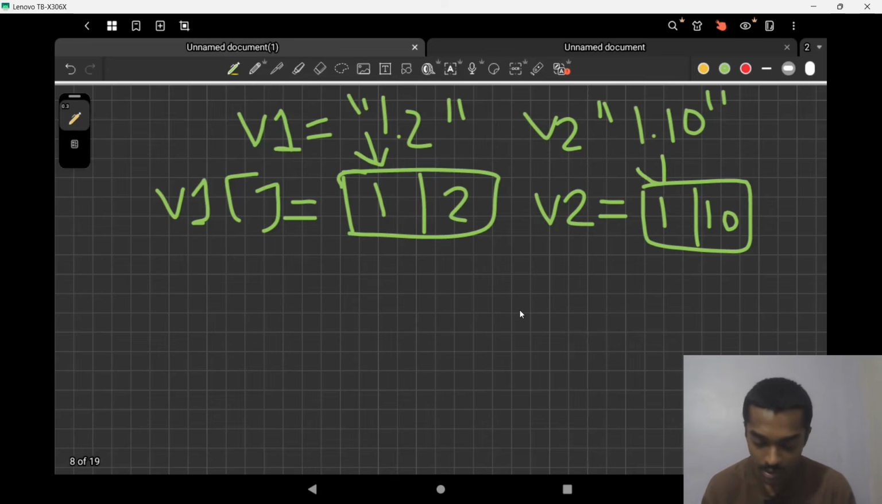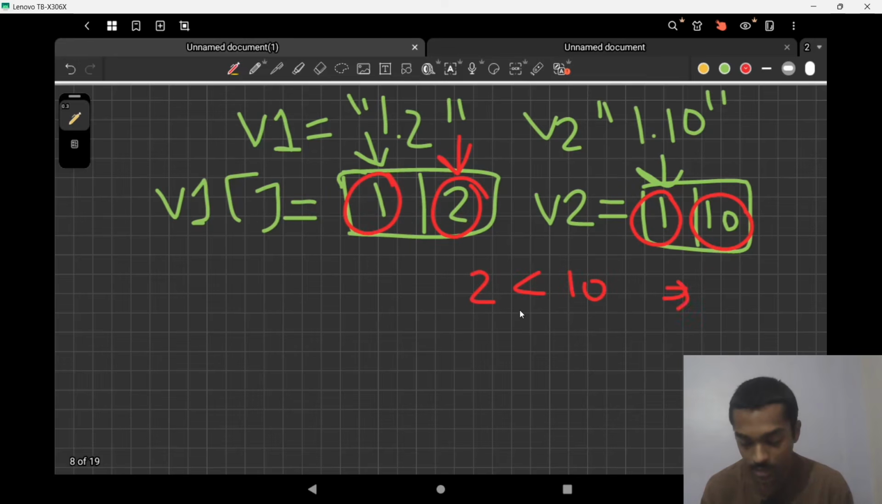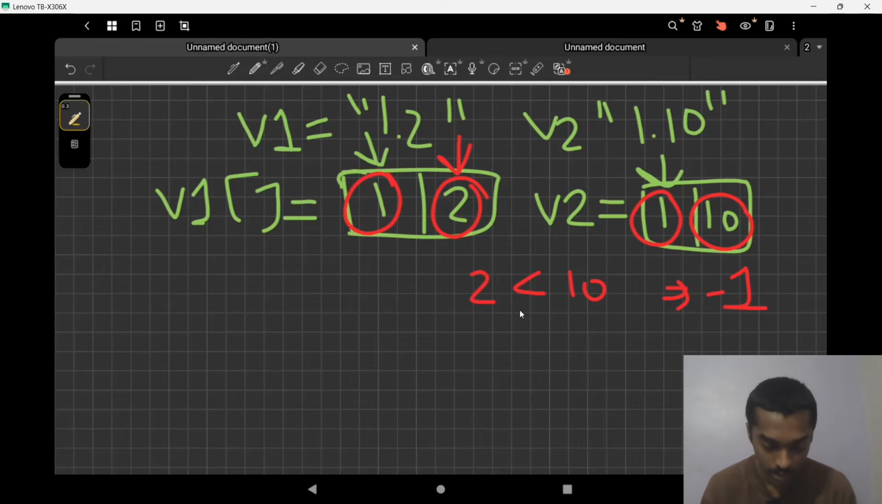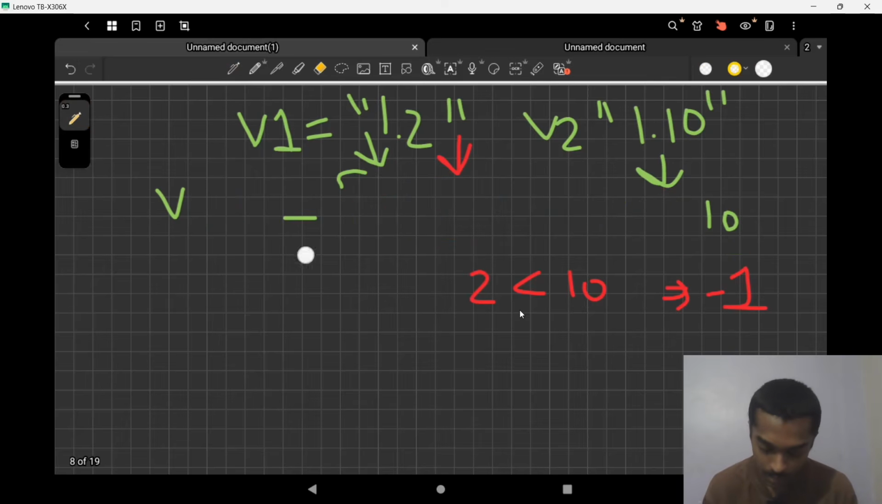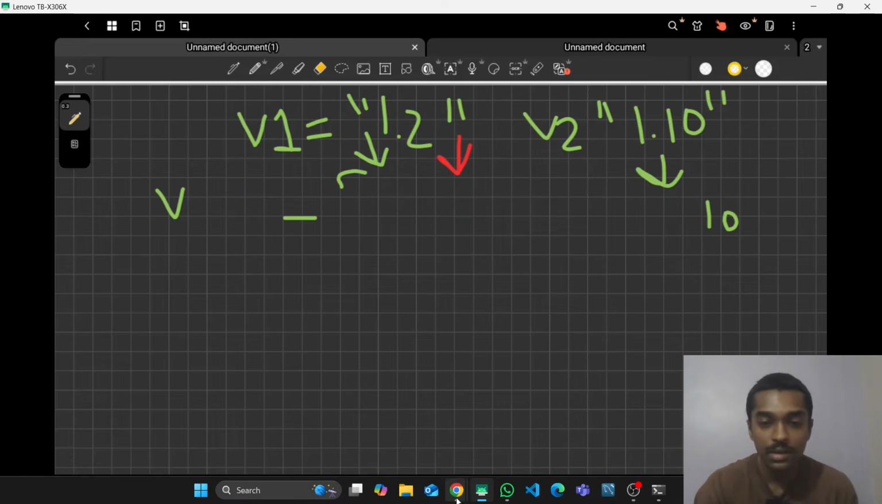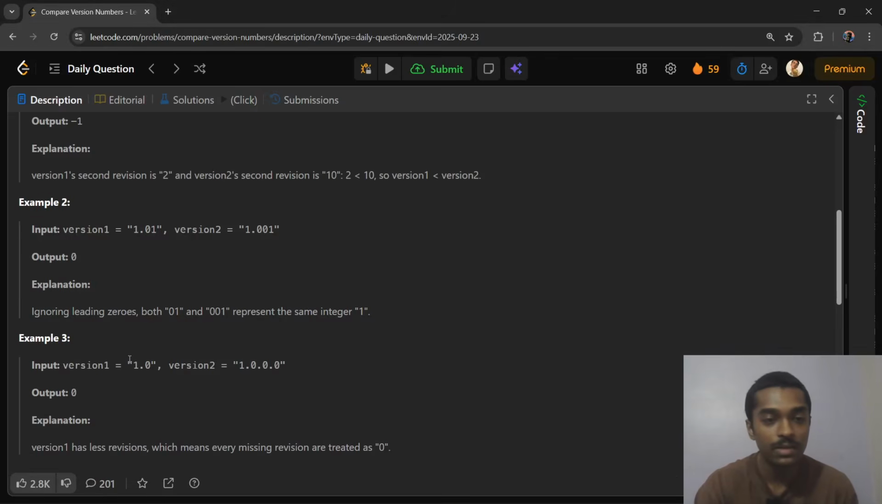1 is equal to 1, so we don't need to care about it. Now for this revision and this revision, 2 is smaller than 10, so we have to return -1. Let's see another example, like 1.0 and 1.0.0.0.